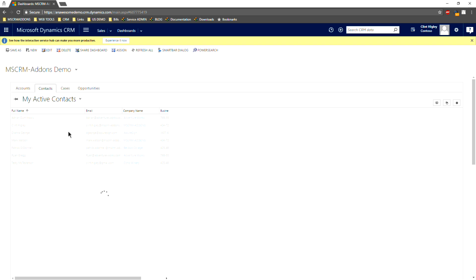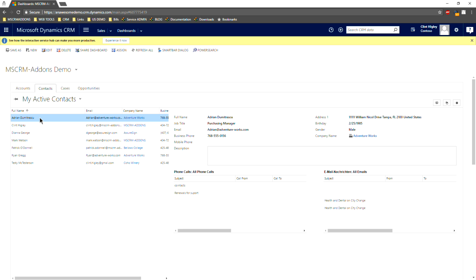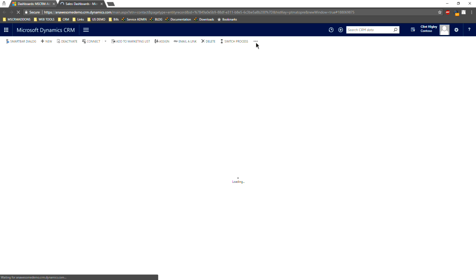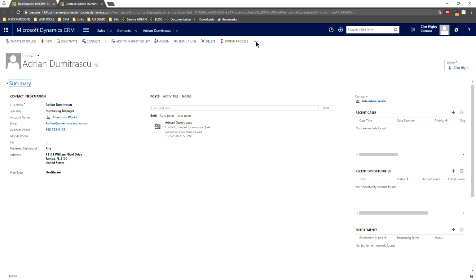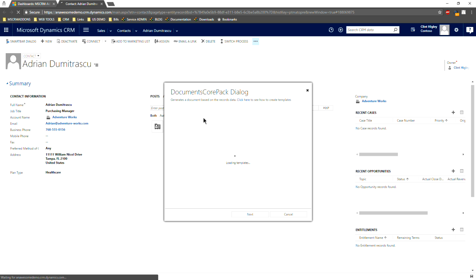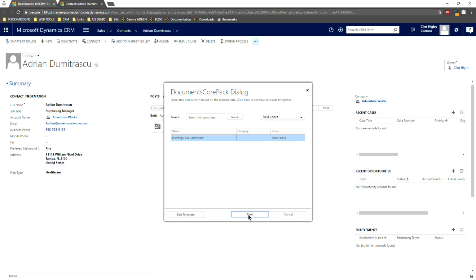I'm going to pick a contact because that's what I created the template for. Go ahead and pick this particular contact, open it up, and let's merge this document real quick. So we're merging the server side here. If you've used DocumentsCorePack before, in the DocumentsCorePack dialog, you're familiar with this. So I'm going to go ahead and pick my template. And I'll just create this as a PDF. Real simple.